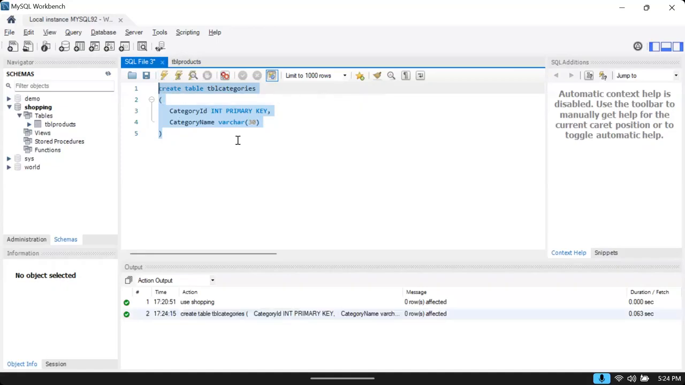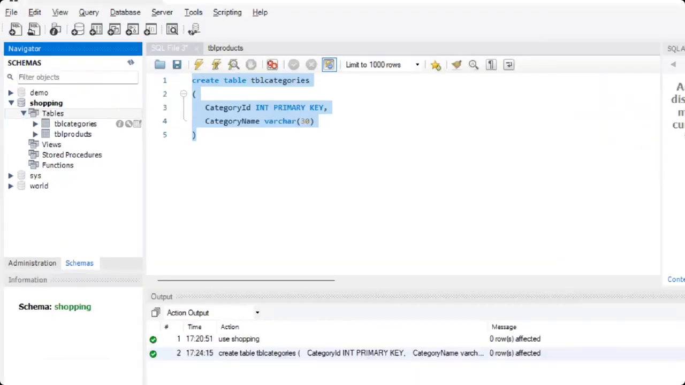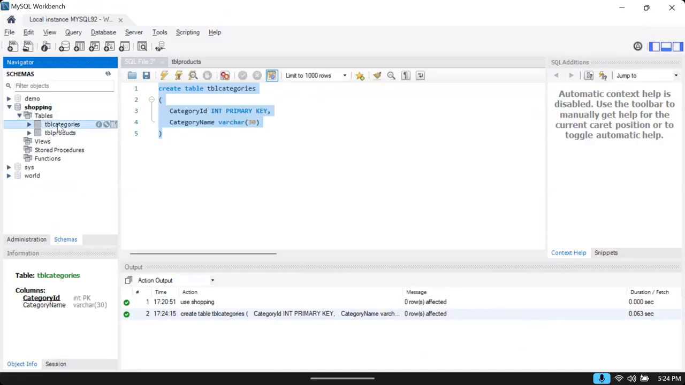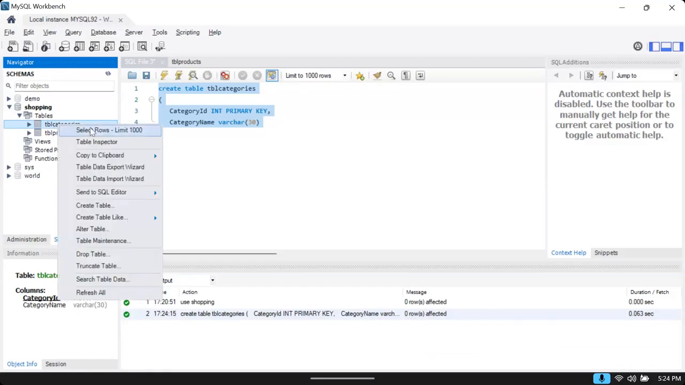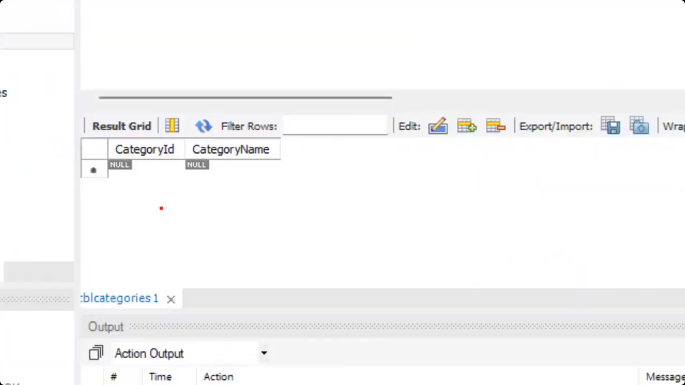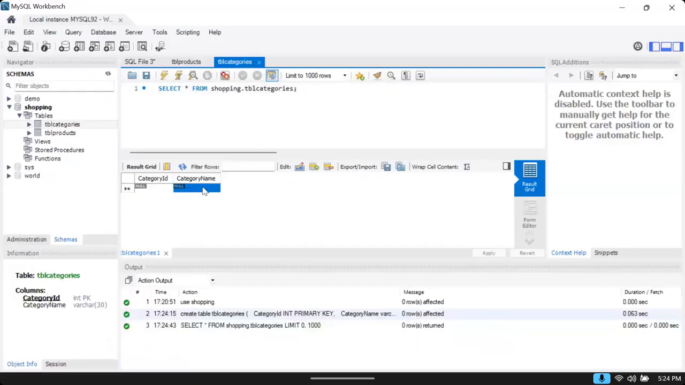When we run this, the table is created. You can see the table by the name tbl_categories. Now in this tbl_categories, temporarily, because commands you will learn later, you right click and select rows in the graphical interface. When you select rows, you can see it will show category ID and category name. Category name I am entering as electronics.